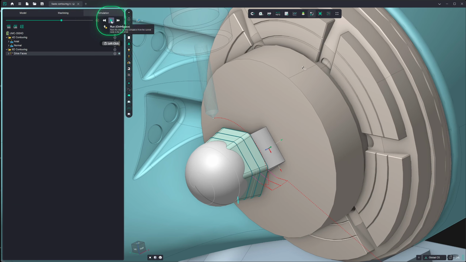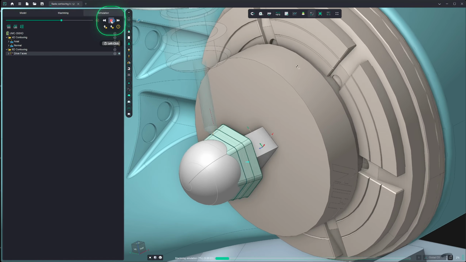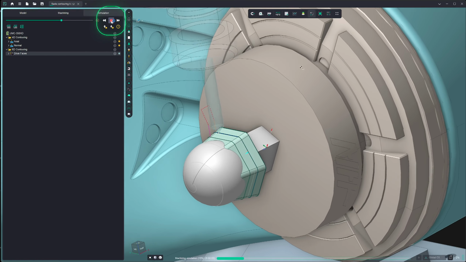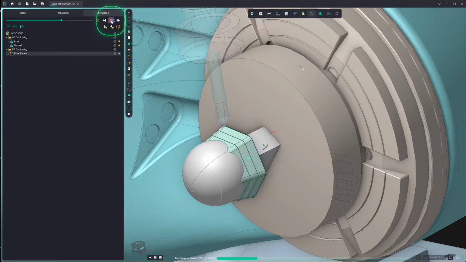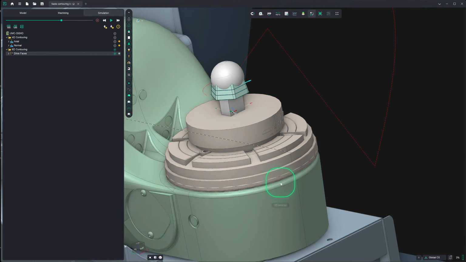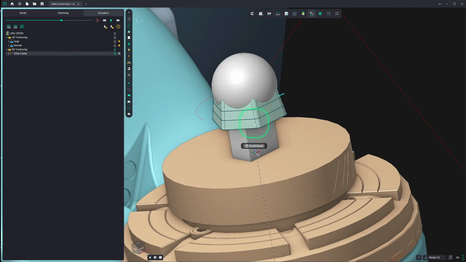I'm just going to speed that up a touch. Yep, and yes, that pulls away just as we expected. And that gives us a nice clean set of curves there, doing exactly as we've asked.